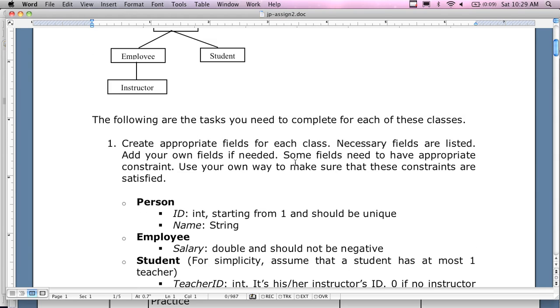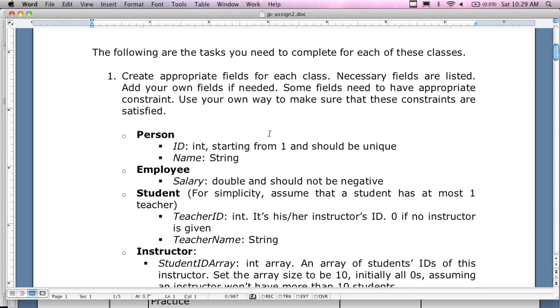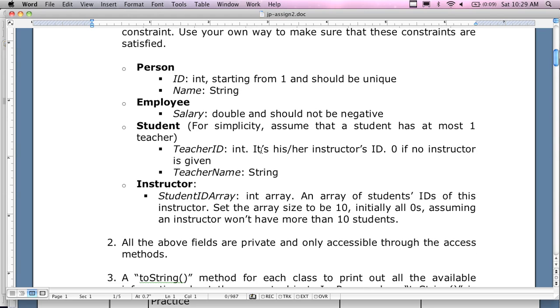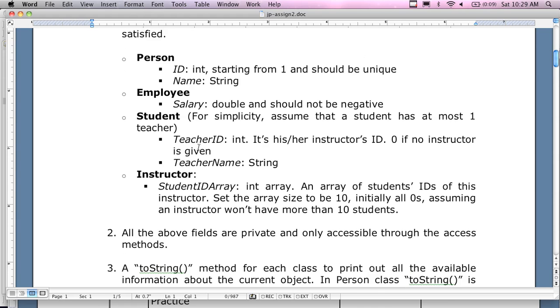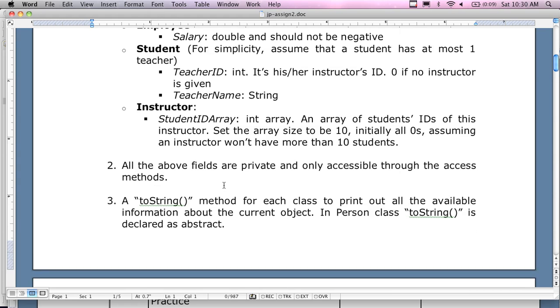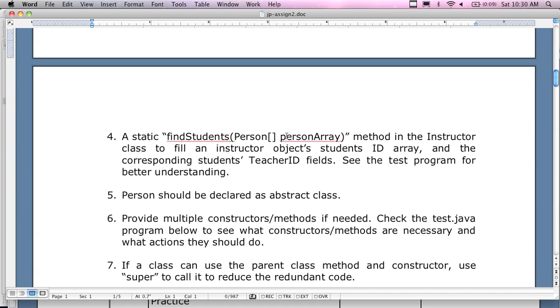A little bit of a review just to get everybody back in the object-oriented thinking mode. The assignment has you create the appropriate fields and methods. We know about those already. They're going to be necessary for the functionality. The person has an ID. The employee has a salary, obviously. A teacher has a teacher ID and a teacher name. The instructor has a student array to keep track of all the students in the class. And after everything is built, we're going to have a toString method to print the information to the screen.